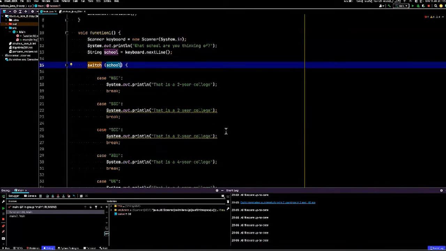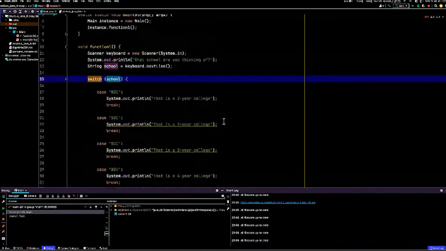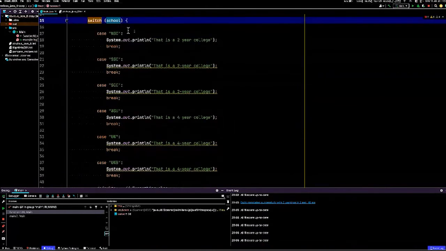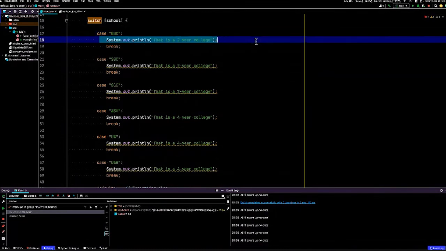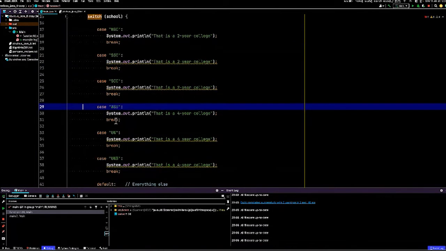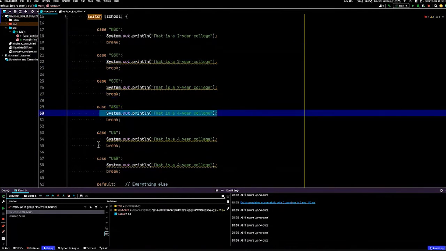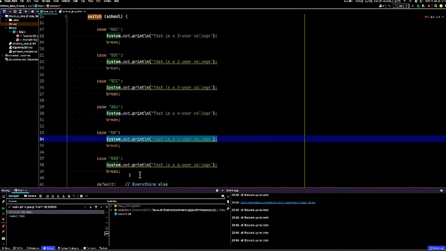So you notice that there are many cases here. We have the North Seattle College. So when we go to case NSC, the system will tell us this is a 2-year college. SSC, 2-year college, and so on. WSU, this is a 4-year college. UW, 4-year college, and so on.